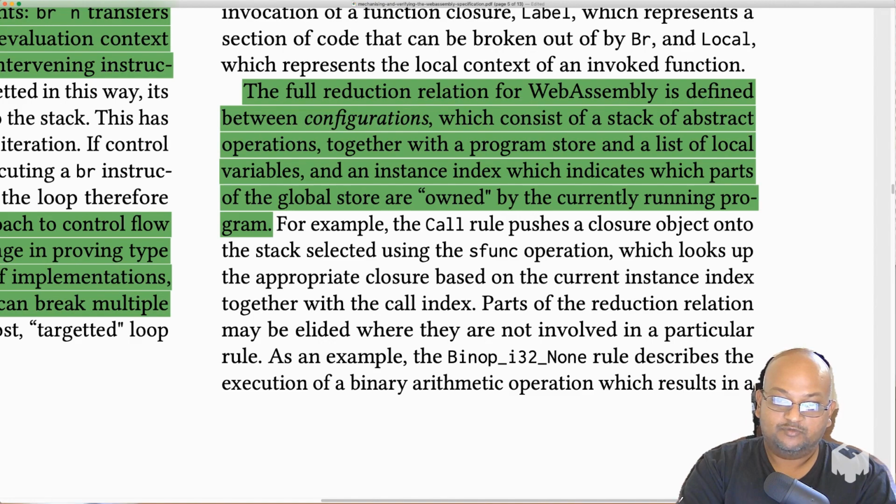In the case of WebAssembly, each configuration consists of a stack of all the abstract operations, a program store, which is your memory, and a list of local variables. We also have what they call an instance index, which indicates what part of the store is owned by the currently running program. And what this models is local function scopes.